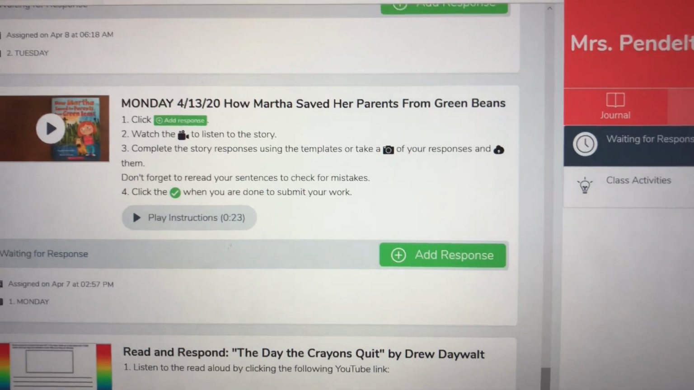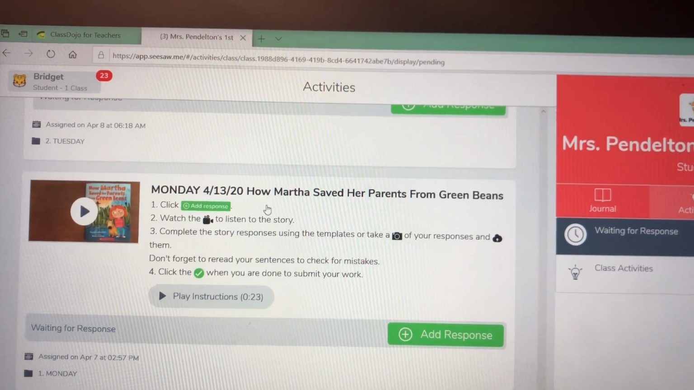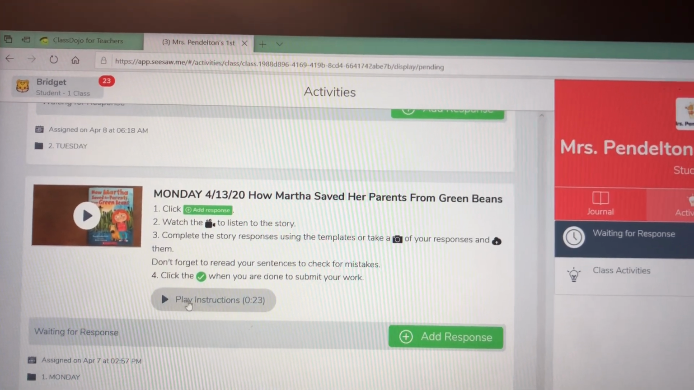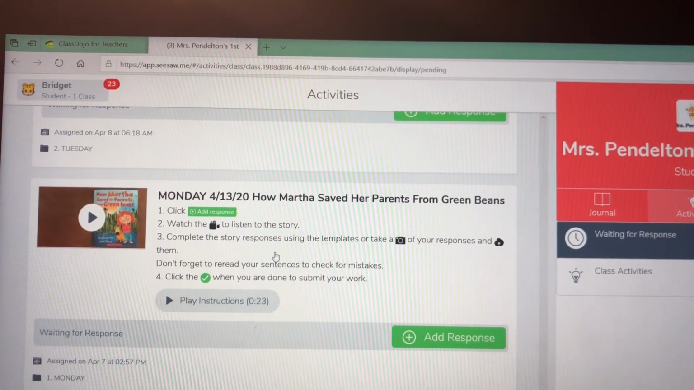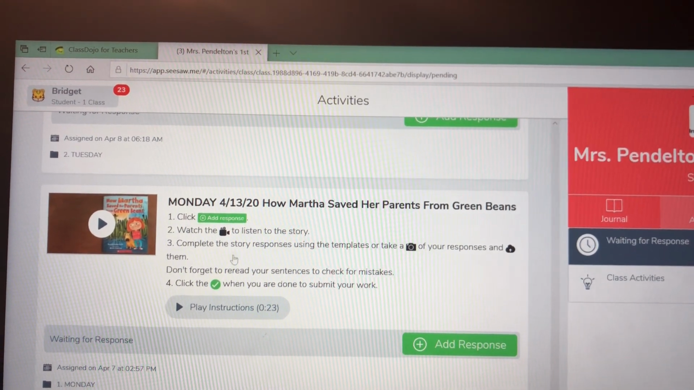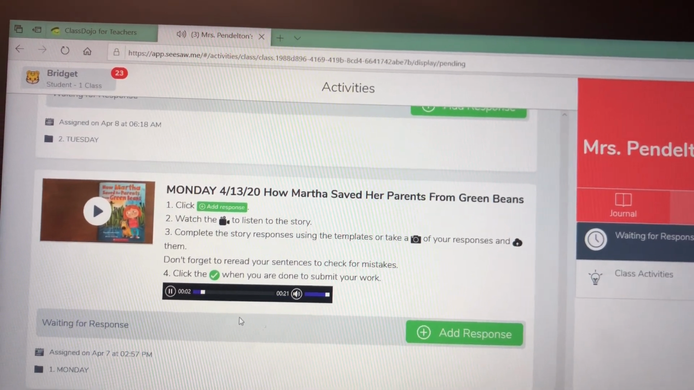Okay, so now I want to show you one more thing before we go. Always read the directions first. Okay, so look at the title and then the directions. And sometimes if you see play instructions, it's the teacher's voice recording the instructions to tell you exactly what to do. So let's listen. Click Add.